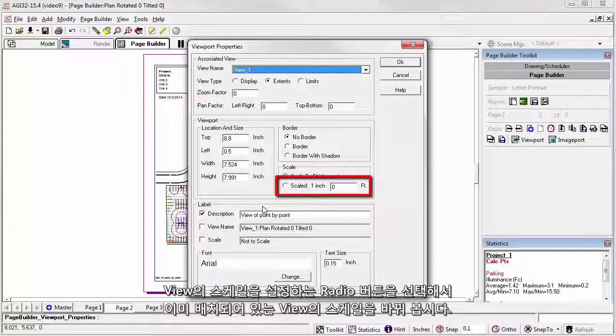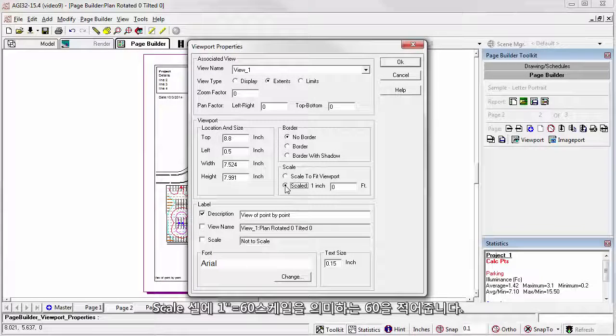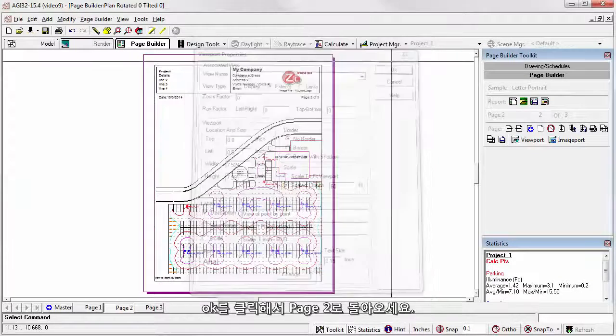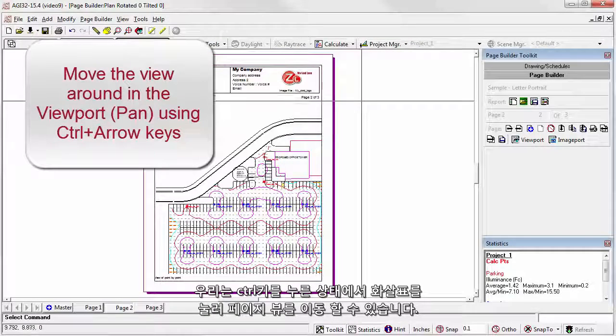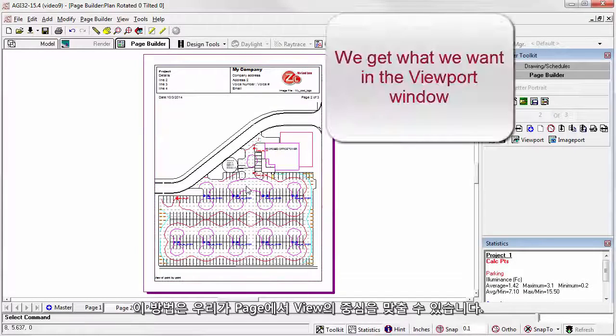Change the scale of the view already placed by selecting the radio button to set a scale for the view. Enter 60 in the cell for a scale of 1 to 60. 1 inch equals 60 feet. Click OK, and we'll return to page 2. We can pan the view on the page by holding down the Control key and pressing the arrows. This way we can center the view on the page.